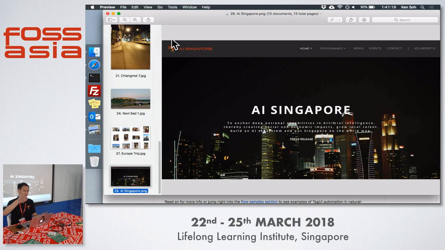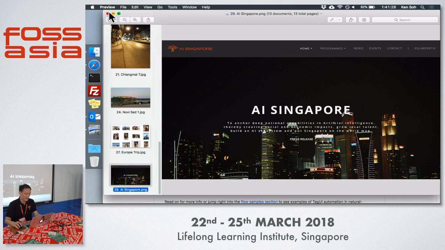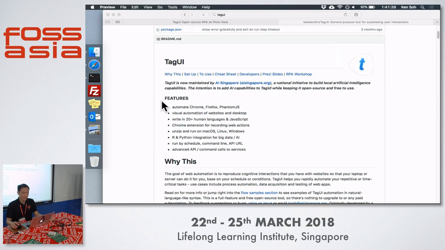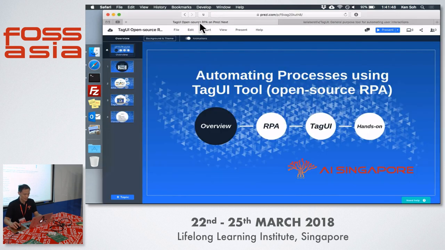There are three different trusts. I belong to the one under industry innovation, which deals more closely with the private sector. As part of my job there, my mandate is to continue developing this tool, keeping it open source and free, by adding machine learning features. So basically, I will be the one conducting workshops, doing training, doing marketing and development, and support for user requests. Okay, so let me go straight to what RPA is.